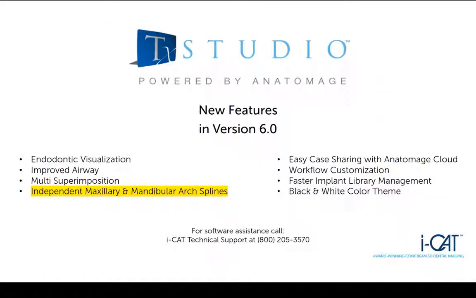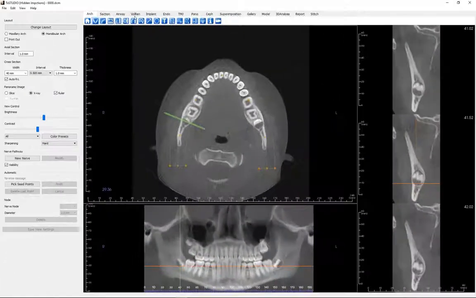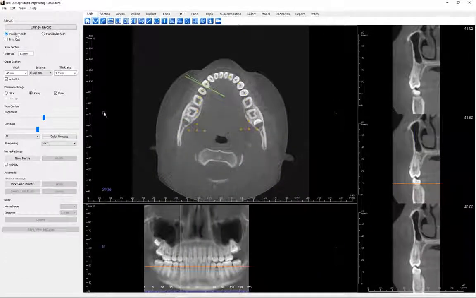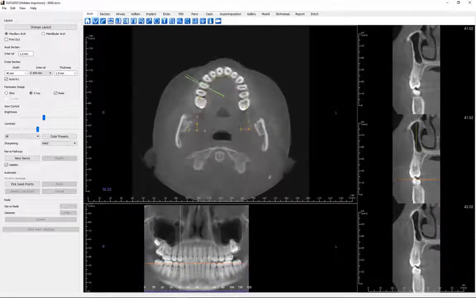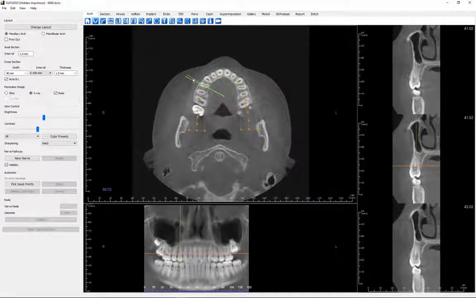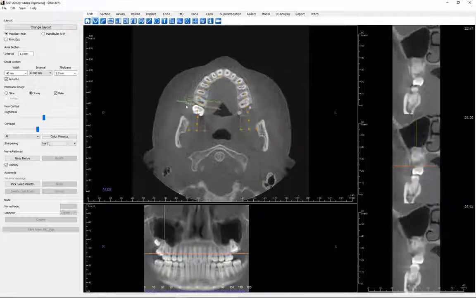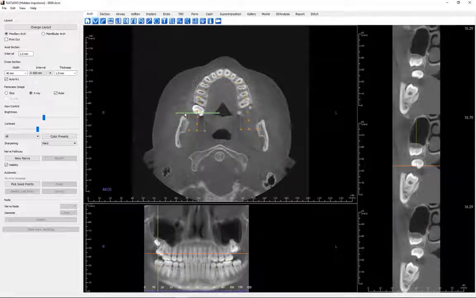With TxSTUDIO 6, the user can now build separate maxillary and mandibular arch splines, enabling the cross-sections to be viewed more effectively. Maxillary and mandibular arch options allow 2 different arch splines to be created and saved. Switching between the 2 options changes which spline is manipulated and used in creating the panoramic and cross-sections.